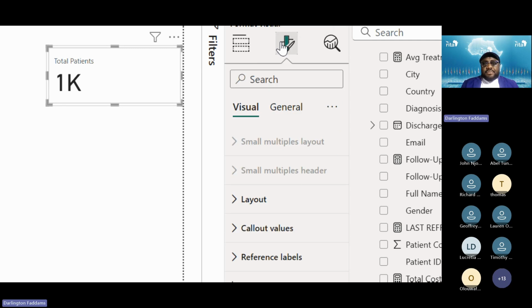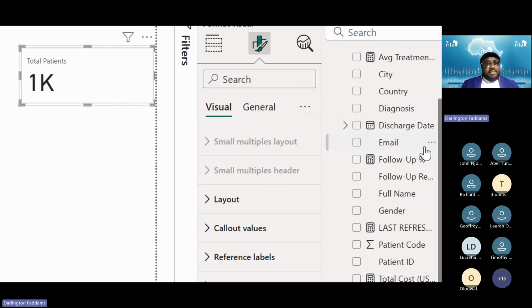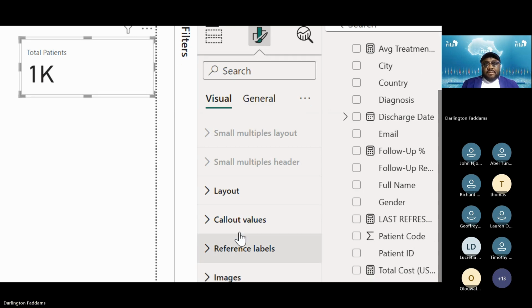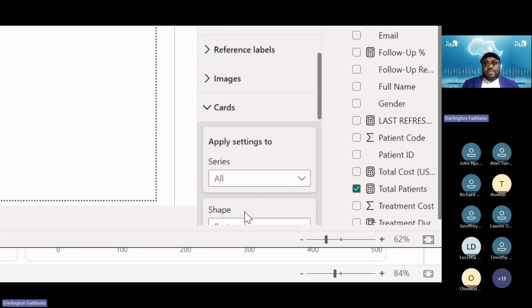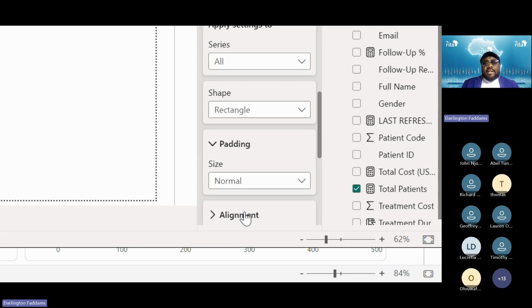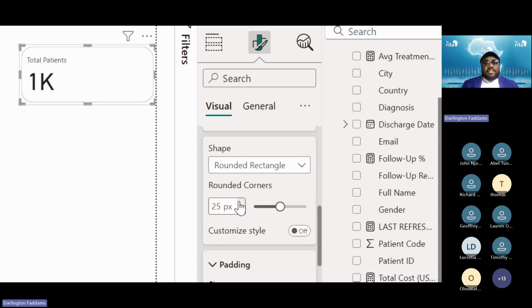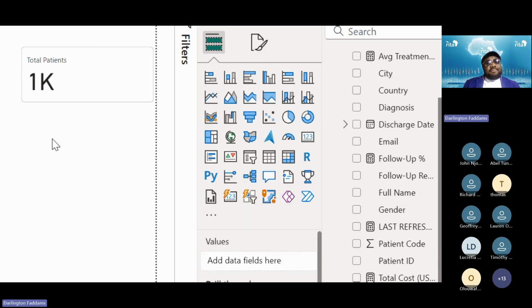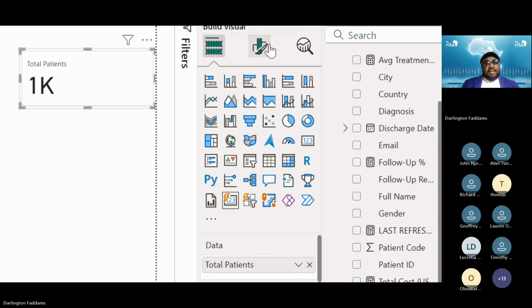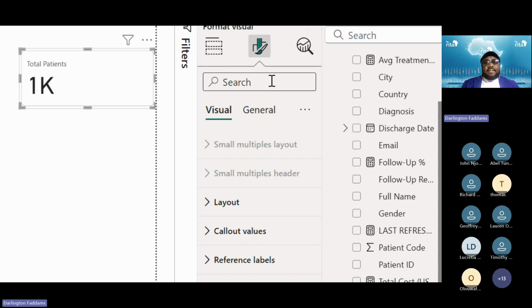Let me come back here and let's select. Let me click on card and see what is there. So card here, you can see the shape here. This is the shape we are looking for. It's a rectangle, but we can change it to rounded rectangle. And let me choose. Let me check if it looks okay. 7. Let's leave it like that.